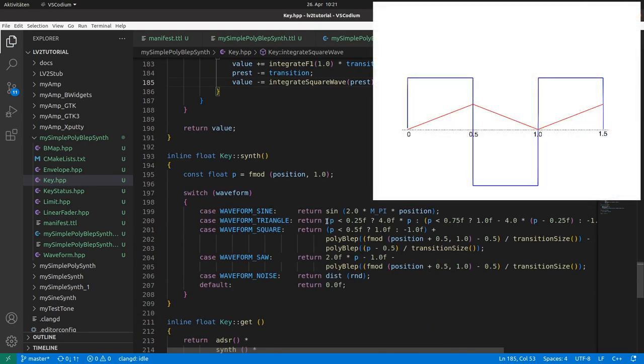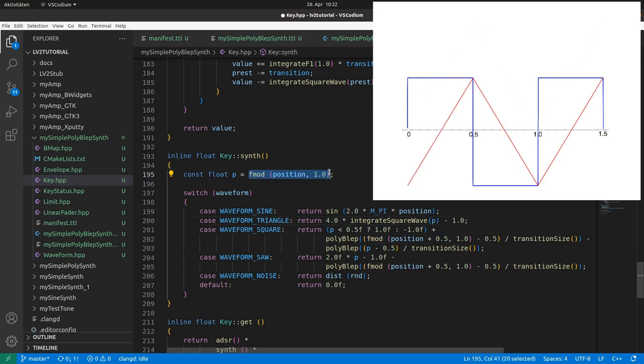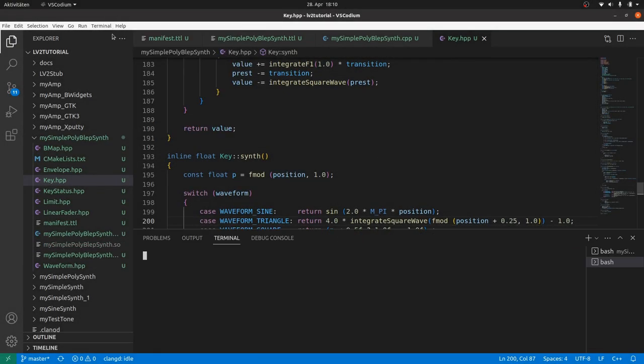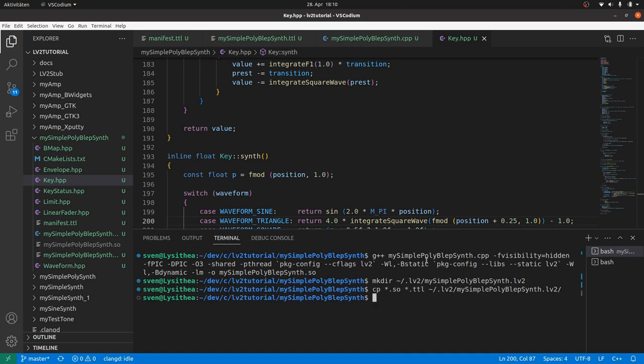Now to its implementation in the synth. Replace the existing term by integrate square wave P. We have to scale it by 4 and move it down by minus 1. Feel free to shift the phase by 0.25 so it syncs with the other waveforms. That's it. Time to compile. Use G++ and the parameters as before. Create a new folder in your LV2 directory and copy the binary and the TTL files. Time to test.